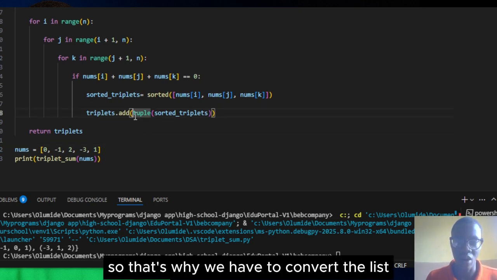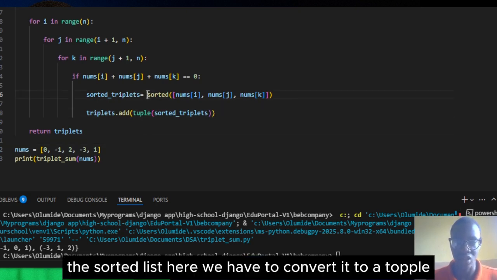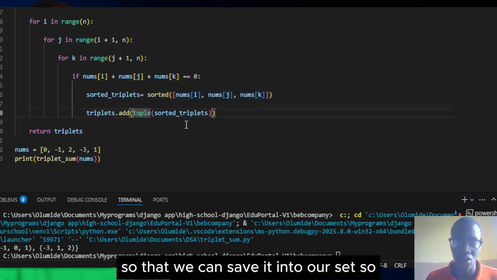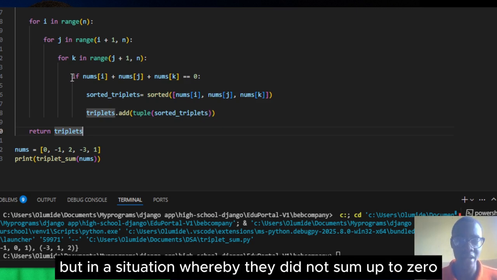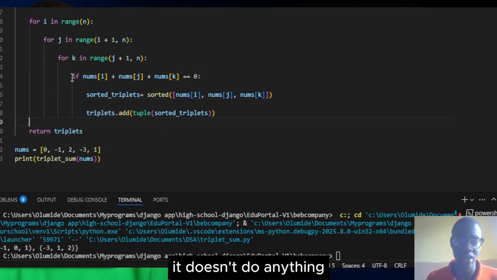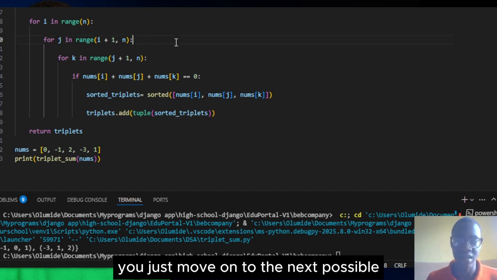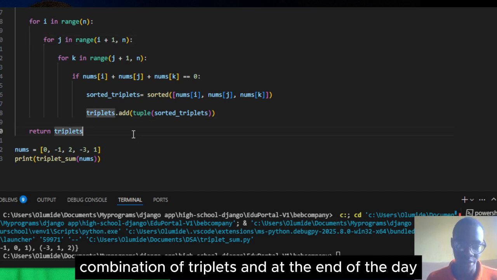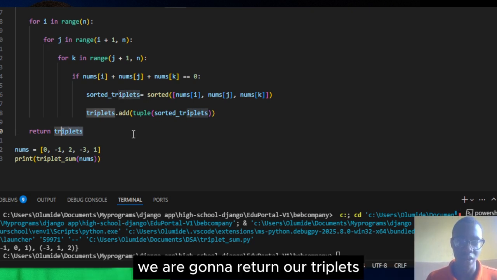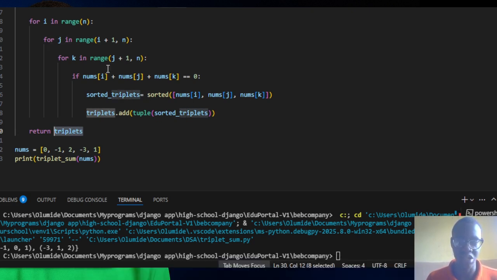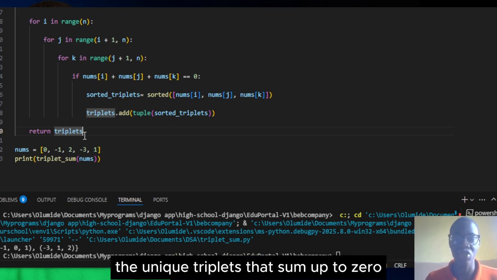So that's why we have to convert the sorted list here to a tuple, so that we can save it into our set. But in a situation where they did not sum up to 0, it doesn't do anything. It just moves on to the next possible combination of triplets. And at the end of the day, we are going to return our triplets, which is the set that will contain the unique triplets that sum up to 0.